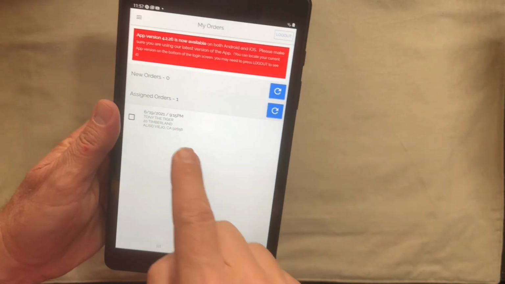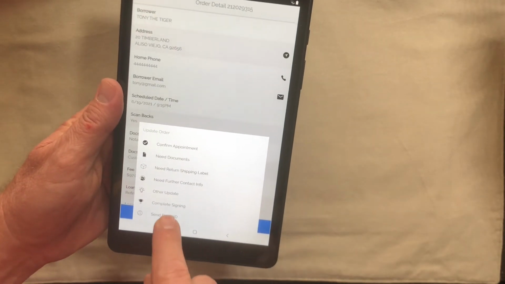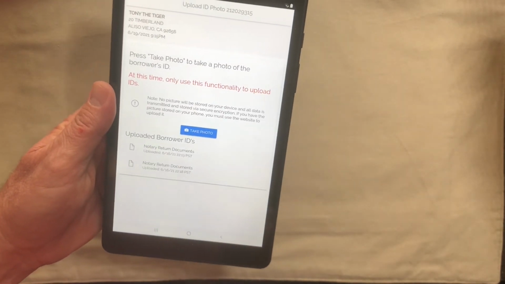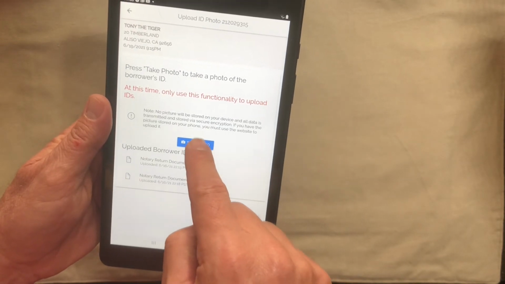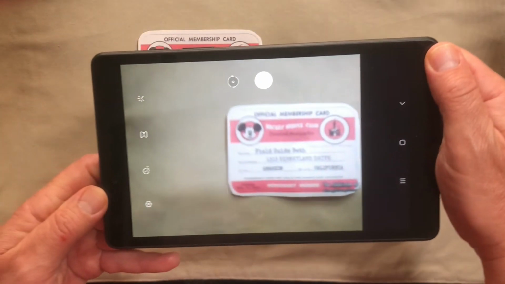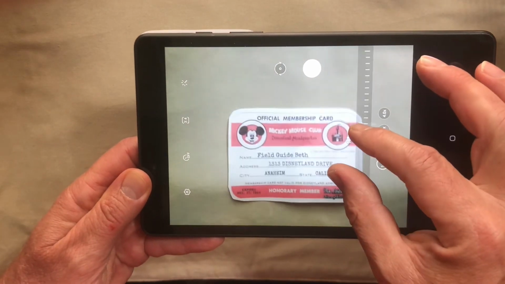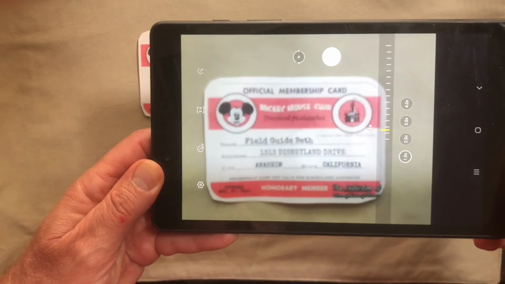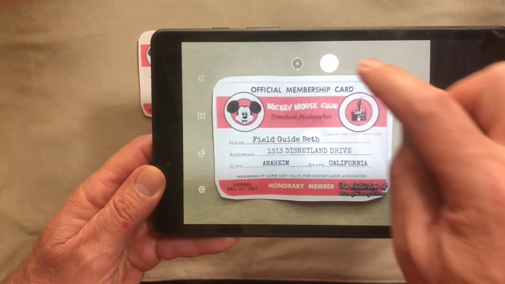Now with the mobile app, select the order and then select the bottom menu item for Send Photo ID. You click the Take Photo button and that will bring up the camera image. You may need to adjust it to fill the main size of the screen. And once you have it, take the picture and press OK.